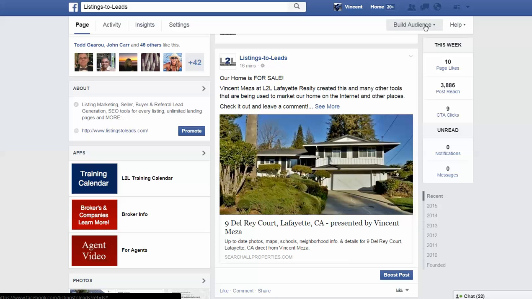So first of all, you see this boost post? That is not what we're talking about. Do not boost your post. Do not boost your post. Do not boost your post, okay? Right here is a little blue triangle pointing down. Click it and click down here where it says create an ad.